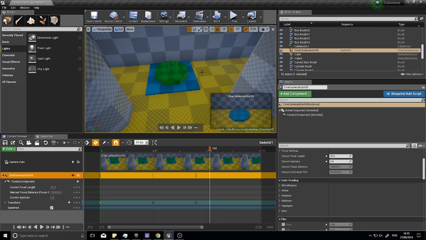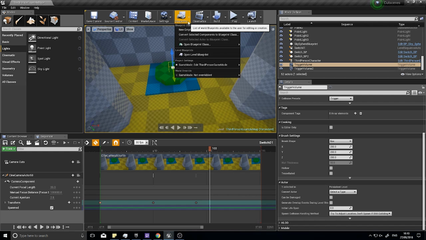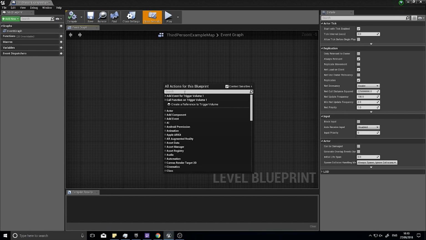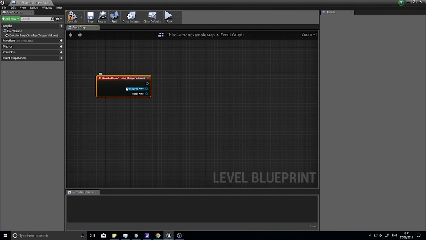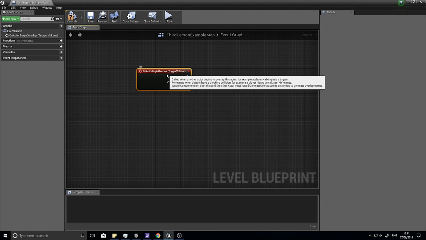So I'm going to click on my little box here, and with it selected, I'm going to open my level blueprint by going to blueprints, open level blueprint. If you right click, because I've got that trigger volume selected, I can create a reference to it, call a function, or add an event. I'm going to add a collision event for begin overlap. So now this will trigger as soon as the player, or something, walks into that trigger volume.